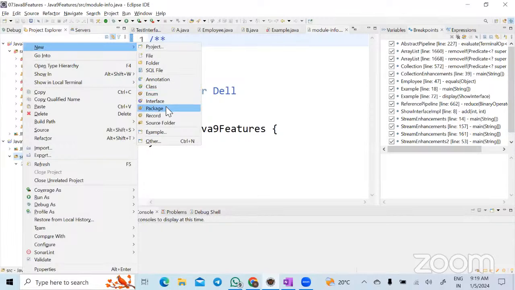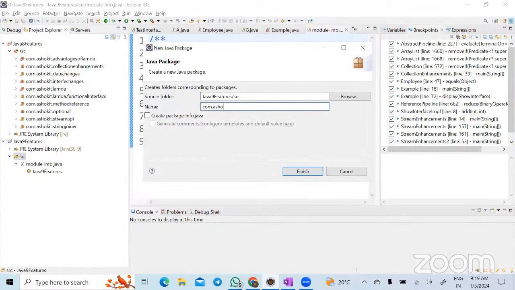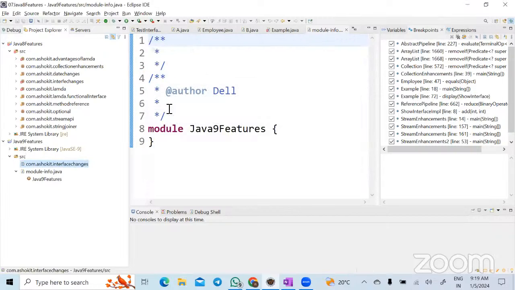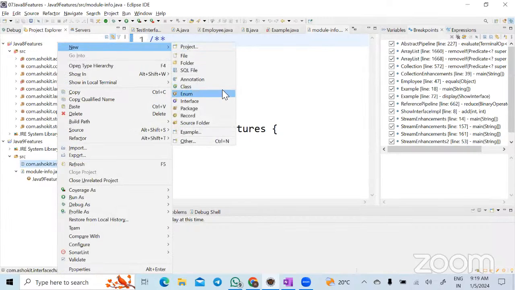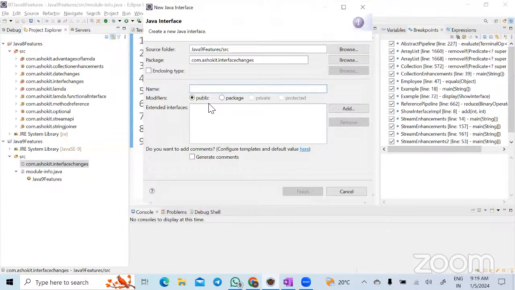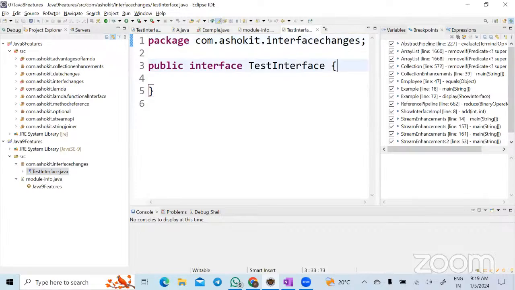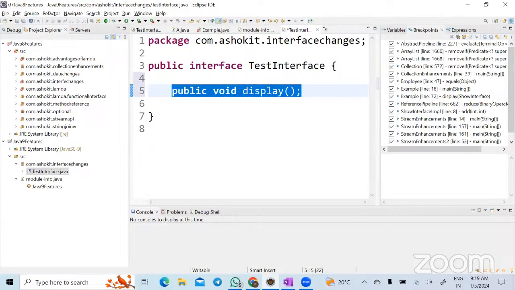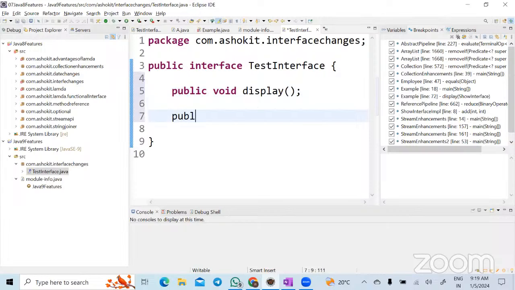Let's create a package com.ashokit.interfacechanges. Package name should be small letters or capital letters? Small letters, right? I'm creating a test interface. Now, if you look here, let's create public void display. So can I say this is an abstract method? Yes. Now public void show.